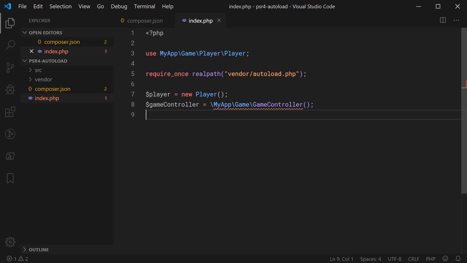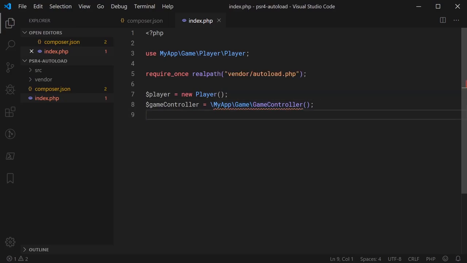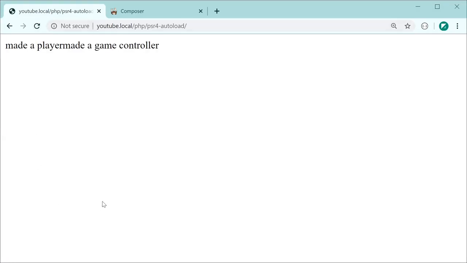I can hit save now. That's a bit weird, isn't it? Undefined function GameController. Oh, of course, new right there. I can save this now and then refresh the browser, and as we can see right here, we get 'Made a player' and 'Made a game controller'.